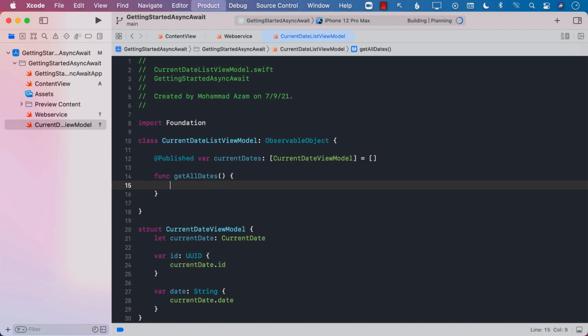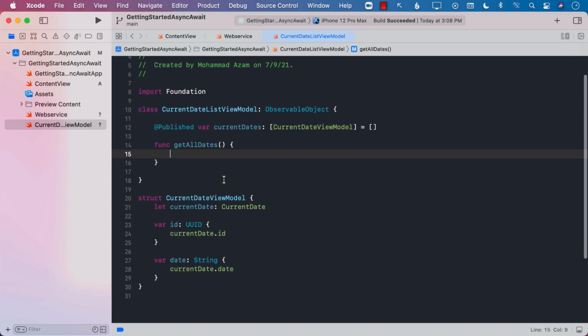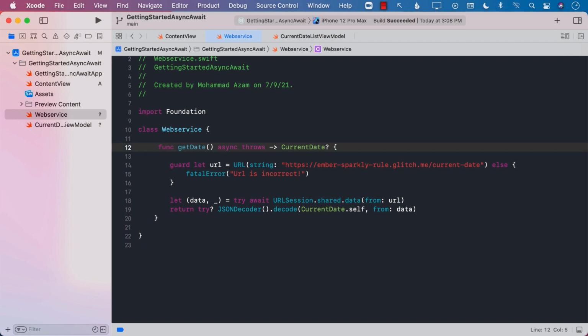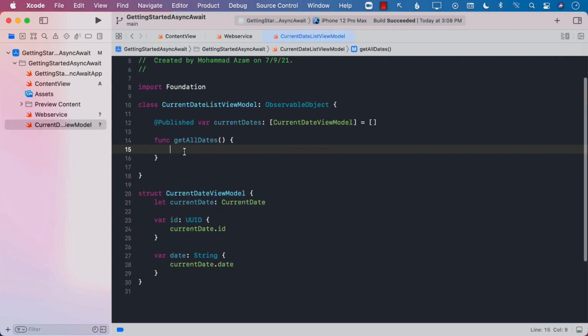Interesting. Let's go ahead and check it out, what's going on. I'm going to go ahead and build the app. Go to web service. Oh, our function is actually private. Let's remove that. If it's private, it's not available to anyone outside. We actually do want to call web service.getDate.